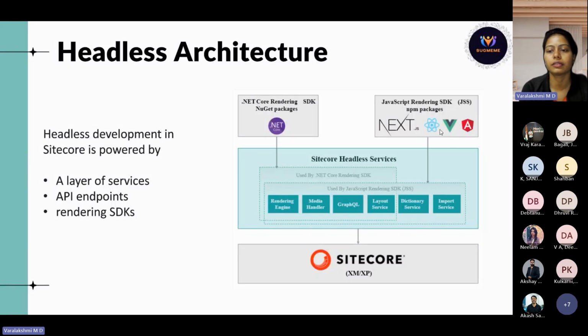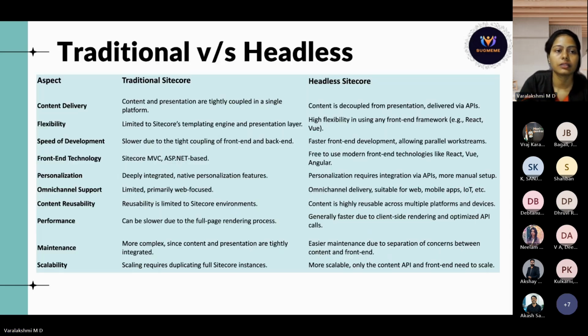We can have React, Vue, or Angular for the front-end JSS application. So let's see the differences, advantages, and disadvantages between traditional and headless. When it comes to content delivery, content and presentation are tightly coupled in the traditional, but here it is of a decoupled nature. And flexibility, this is the main reason why they introduced headless.